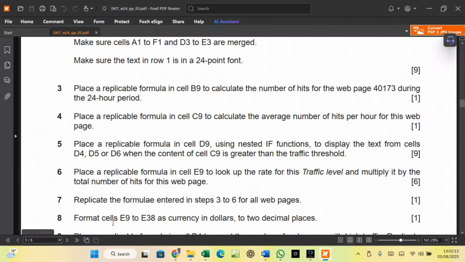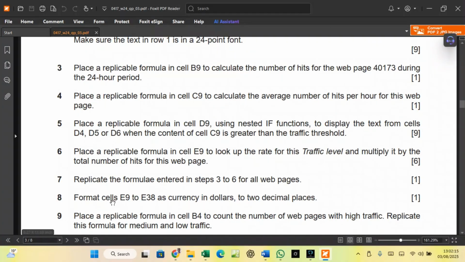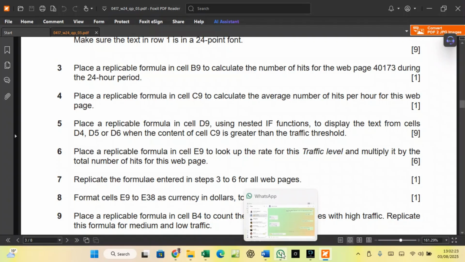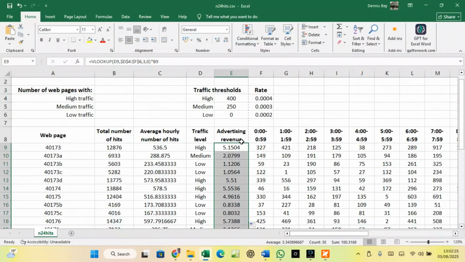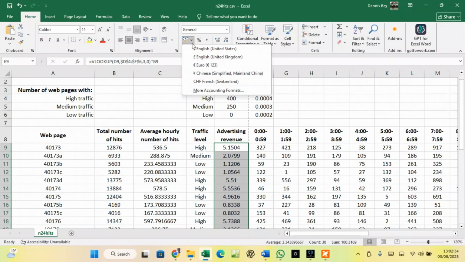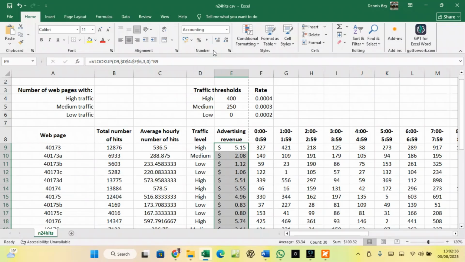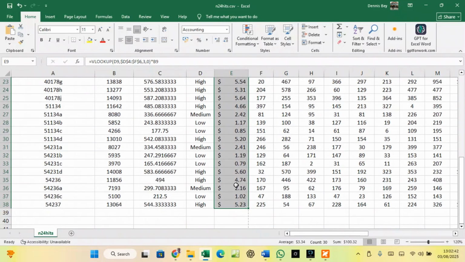Have they talked about some other things? Format cells E9 to E38 as currency in dollars with 2 decimals. So E9 from here, that is here. This is the E9 all the way downwards. They are talking about giving it the dollar with 2 decimals, and the dollar is United States. So the dollar is already there with 2 decimals. So I've already done that.